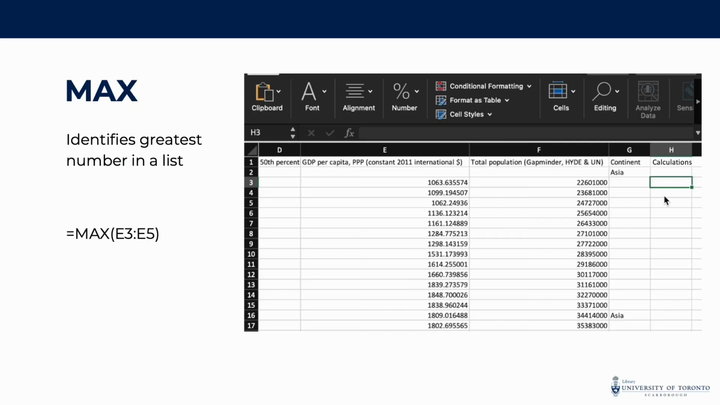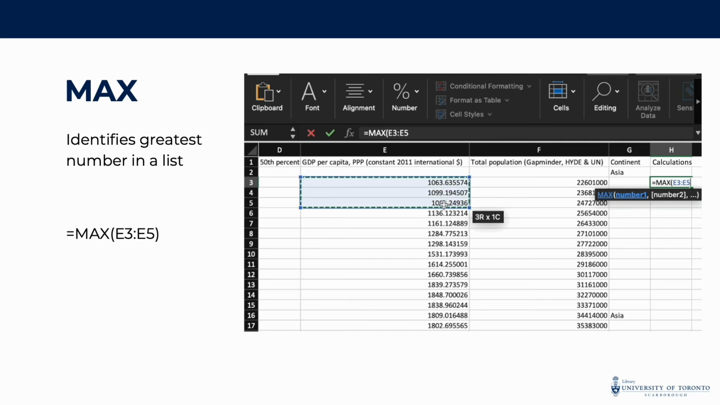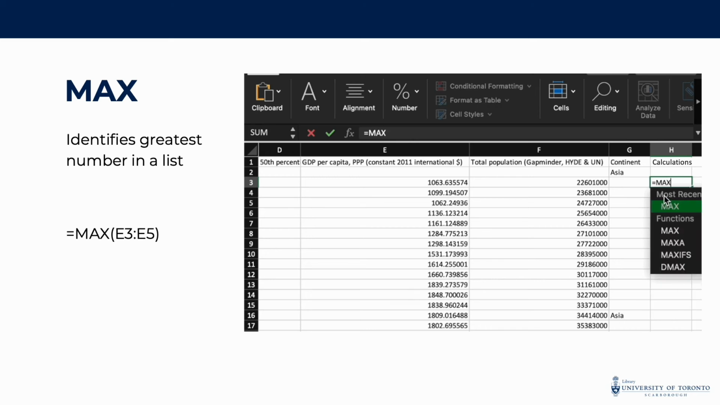The max function returns the largest value in a set of values. To find the highest value of individual items from a list, we can simply type equal, max, and highlight the range of cells, then price, and finally return to get the answer.